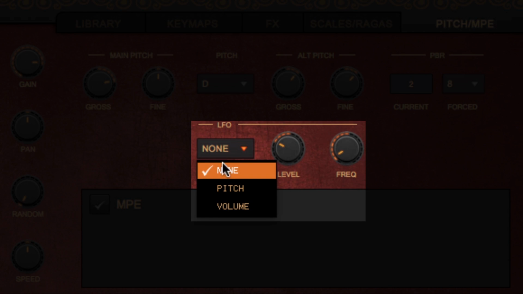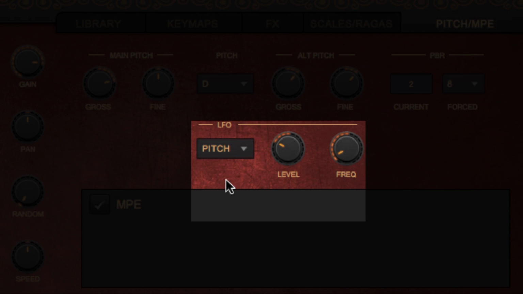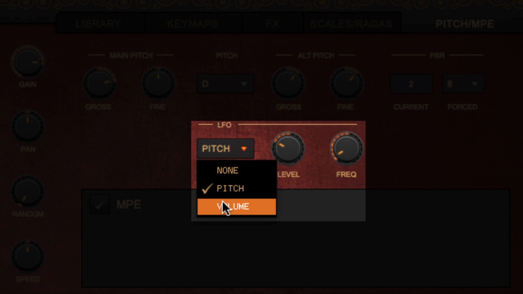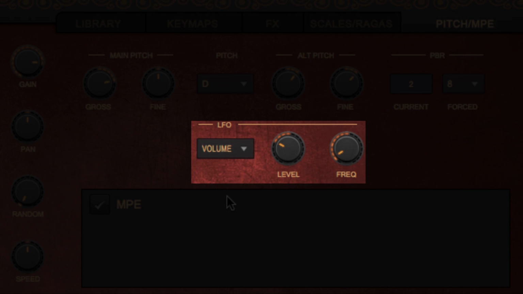The LFO. The LFO section allows you to add a low-frequency oscillator to modulate either the pitch or the volume. You can adjust its levels or depth and its frequency with the dedicated two knobs.